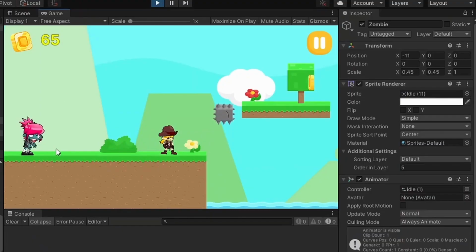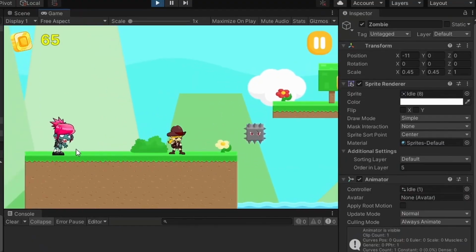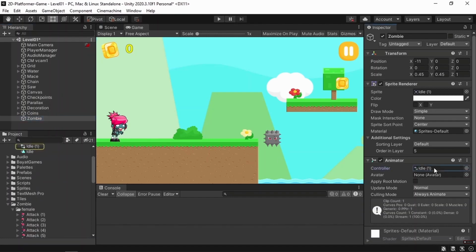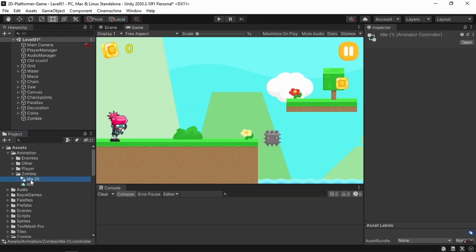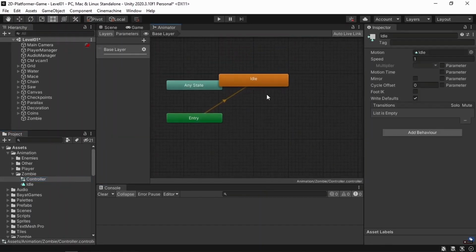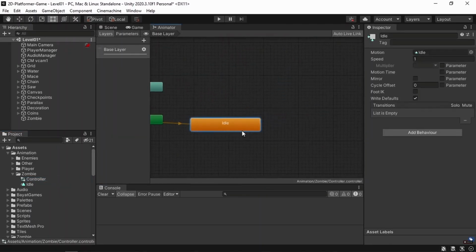You see that we have our enemy and he's idle, but we didn't add the logic yet to transition between the different states. And to do that, we are going to use the animator component. So when we've created this zombie character, we have this animator controller that is created by default. Let's give it a name like controller. If you double click on it, you will see this animator window where we have all of these states. Like the idle one, we can change the name to idle state.